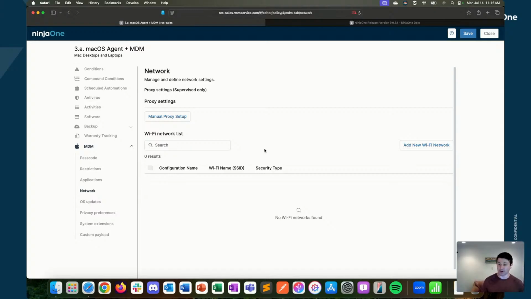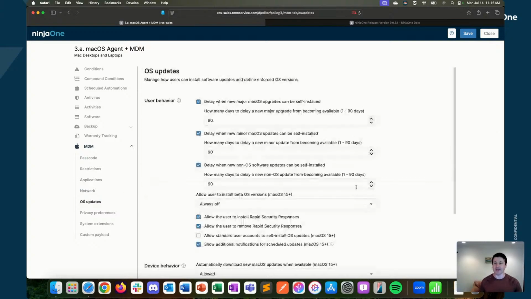Jumping through the rest of these real quick, network settings, if you do have specific corporate Wi-Fi or proxy settings, those can be configured here. And then the big one, OS updates. This is something that I know we've been building out in various capacities on the RMM side for quite a while, but I think we really solve in a good way with MDM. Essentially how we can manage macOS updates. And everything I'm saying right here is also going to apply to mobile Apple devices as well. So keep that in mind.